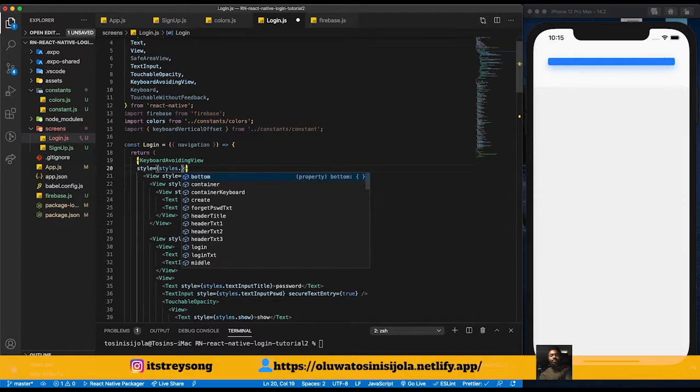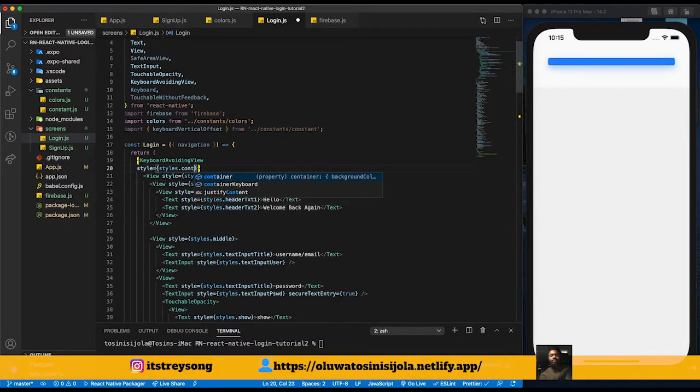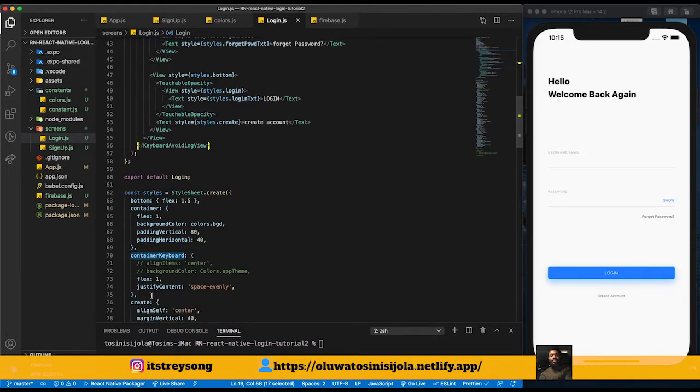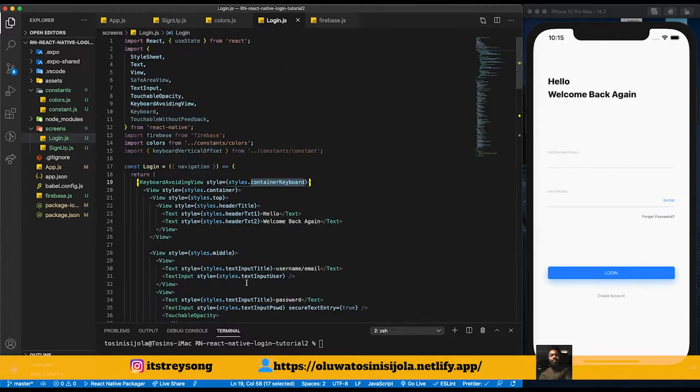Styles dot content container keyboard. Okay. You see? In the style container keyboard, we already have it. This is it. We already said flex is 1 and justify content space evenly. You understand? So that is what we gave it.